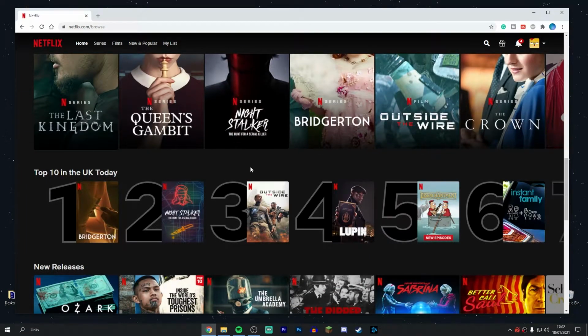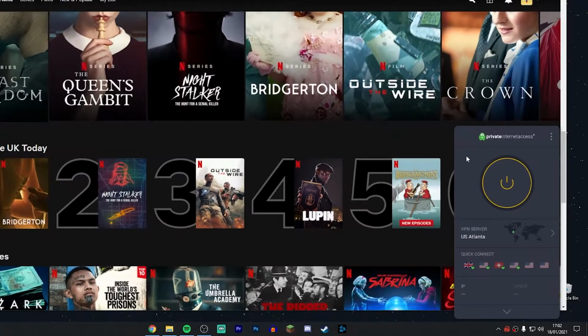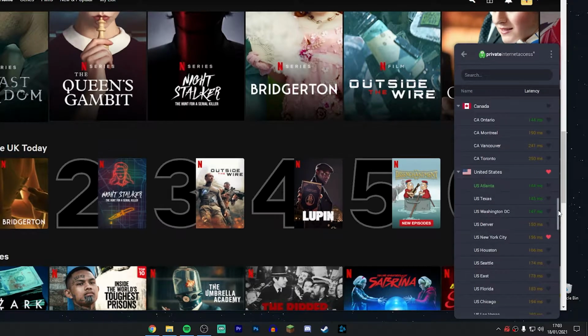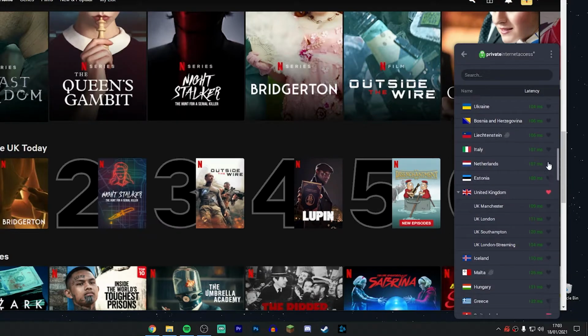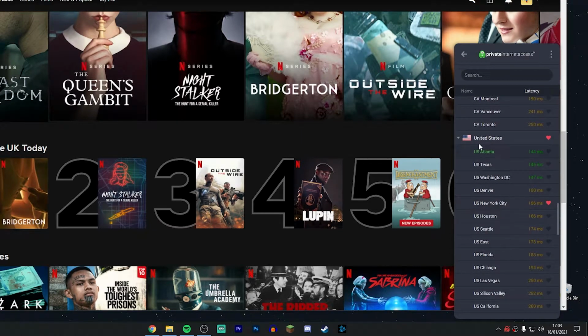So what I need to do now is open up my VPN of choice, which in this case is Private Internet Access, and then we want to select a VPN server we want to browse the internet from. So we're going to click on VPN server, and then you want to find the country that you want to browse Netflix from. So in this case I'm going to use the United States.